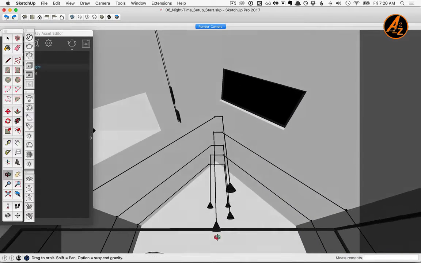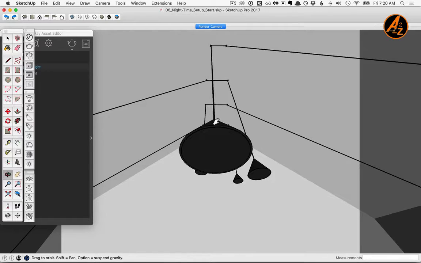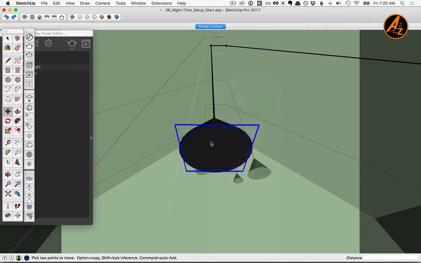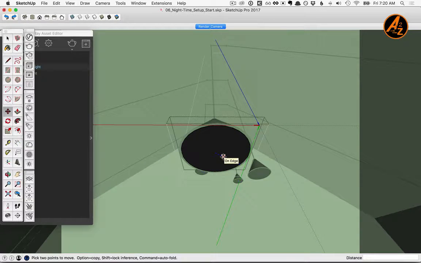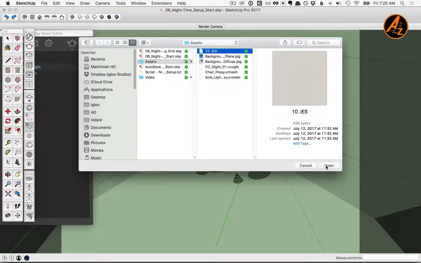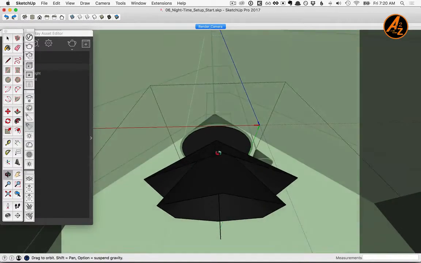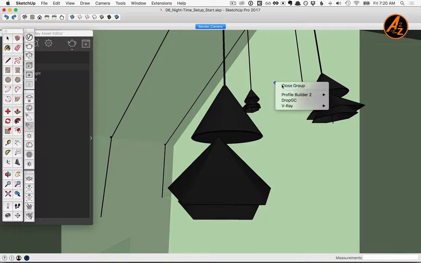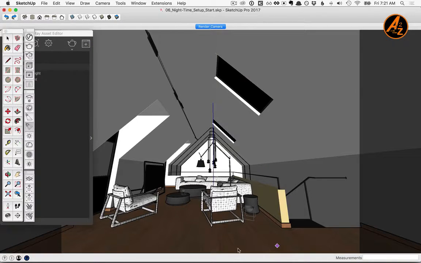Next, let's go over to these hanging lights. For these, let's go ahead and make sure that you get inside of the innermost component so that we can place the light there. In this case, we're going to use the IES light. Go ahead and navigate to the Assets folder and pick the 10.ies file and click Open. Then click to place it. Notice that it places an IES light in all of the instances of the component at the same time. Then you can get outside of that component and come back over to the beginning of the scene.